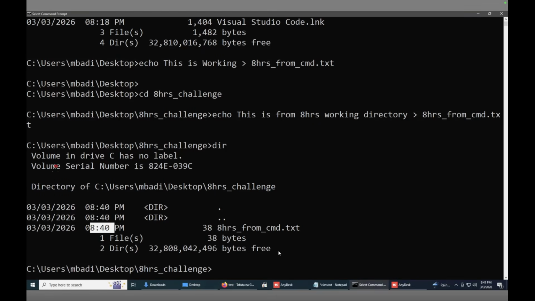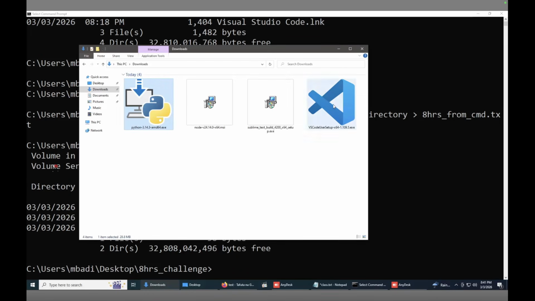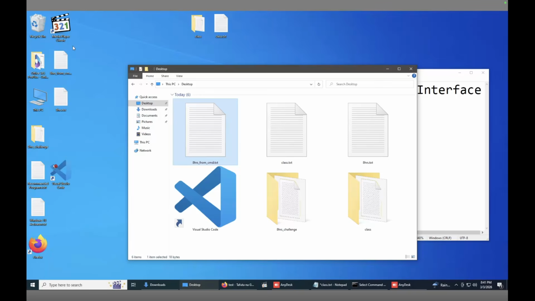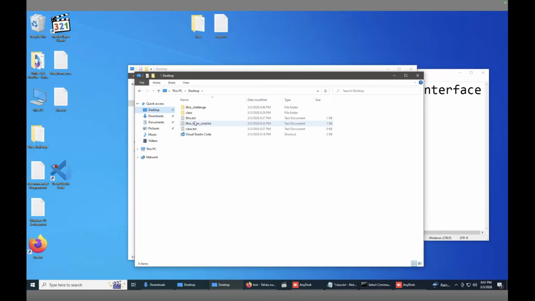Now you can confirm the same using your file manager. So I will minimize this, and then I'll go to This PC, and then inside This PC I want to go to Desktop. I want to go to 8 hours challenge, and then I see the text was created right here. So now we have duplicates.